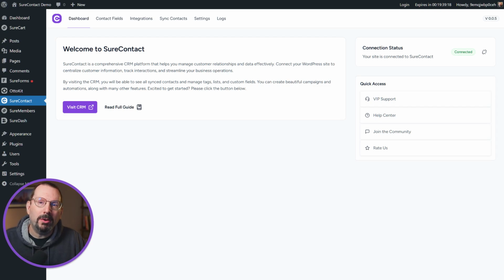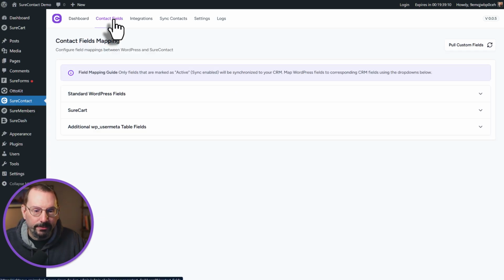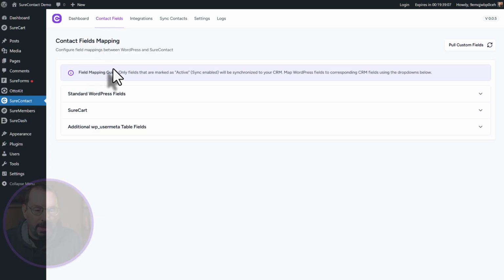We'll map your WordPress data correctly and set up an automatic sync so your CRM data is updated with the latest changes from your users. So first we need to tell SureContact where to put your data. This is called field mapping. So from the SureContact dashboard, we're going to click on Contact Fields. And here is where you do the field mapping.